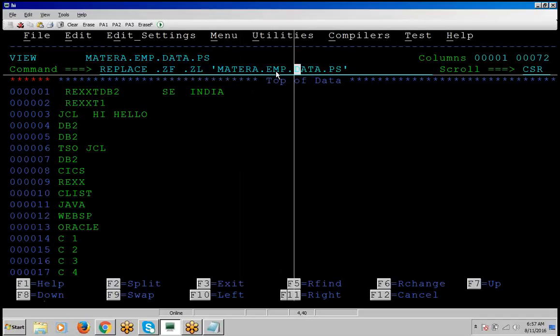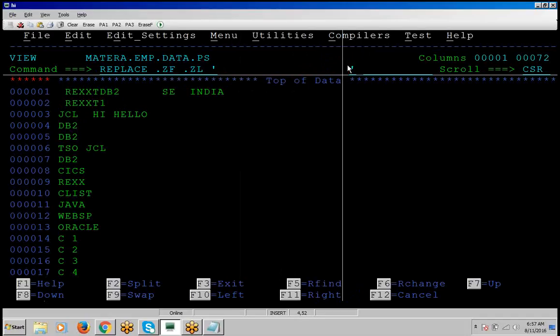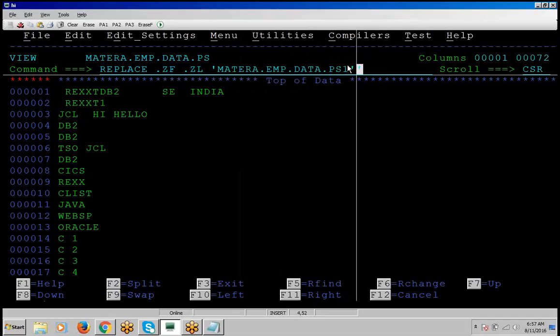We can give some other new file name also. In that case, what will happen? The changes which you did will be stored in another file, not in the same file. You got it, right? Yes. So this is about replace.